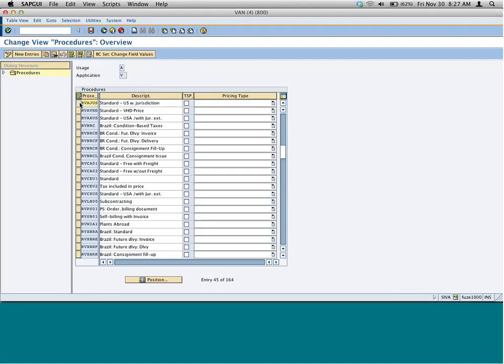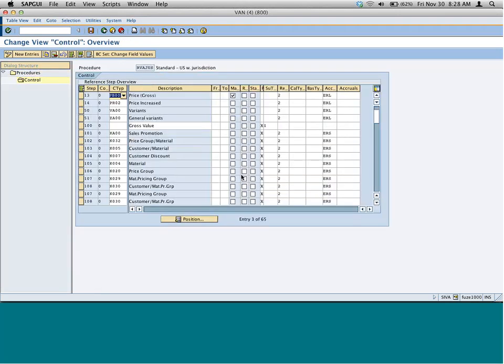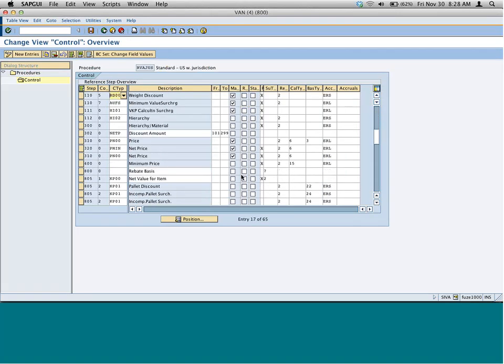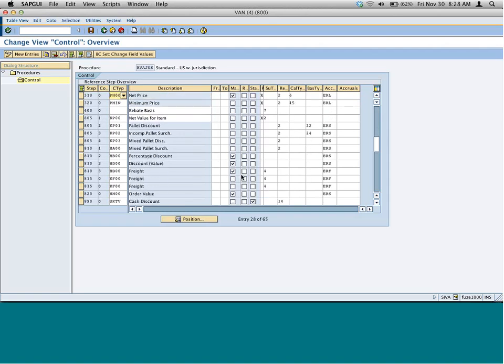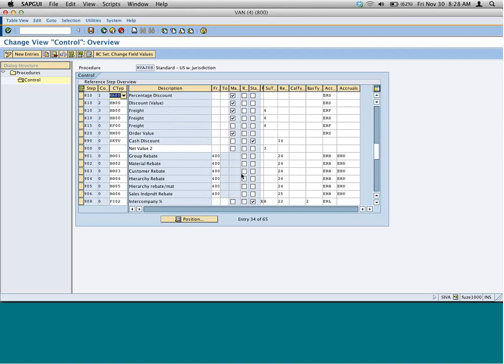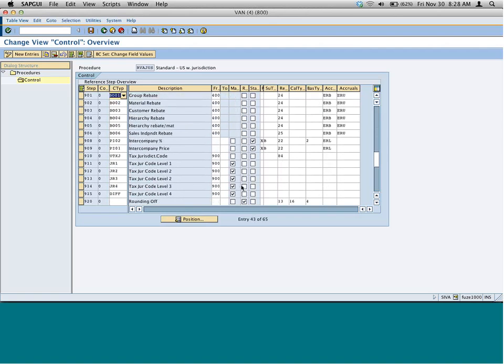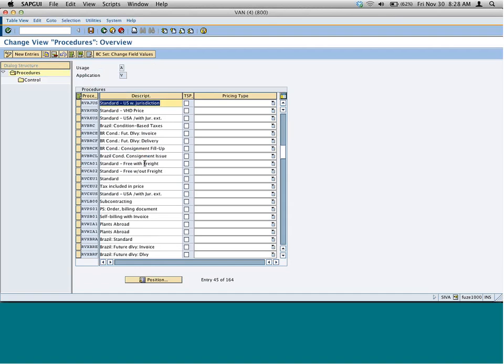Okay? This is another important interview question. If you have done an implementation in the US, people will generally ask you for this. How did you do taxes? Taxes are done in the US using what is called jurisdiction code. Now, there is another pricing procedure called RBA-JUX. Let me pick that up. RBA-JUX-US, is it? This one?